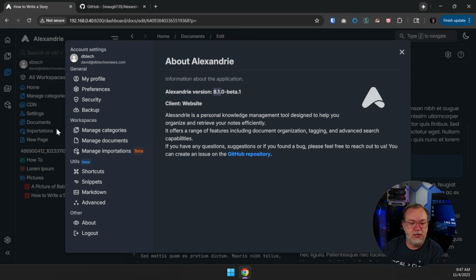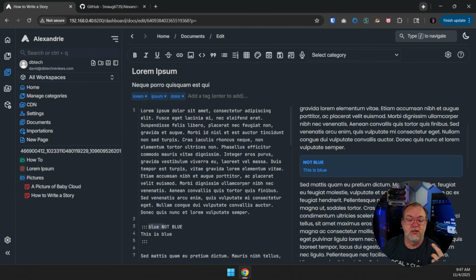But definitely some shortcomings that I saw with regards to like searching, to linking, tags, those sorts of things. I would love to see more of that. So let me know in the comments what you guys think about the overall usability of Alexandrie. And I guess the next thing we're going to do is take a look at the installation process using Docker.